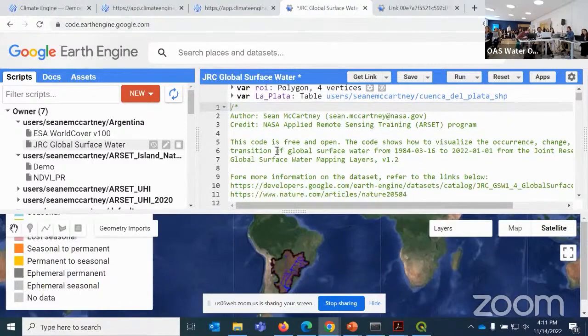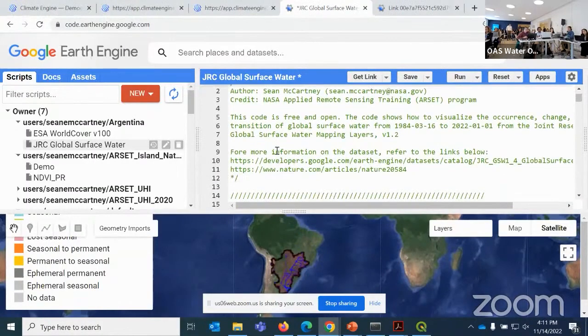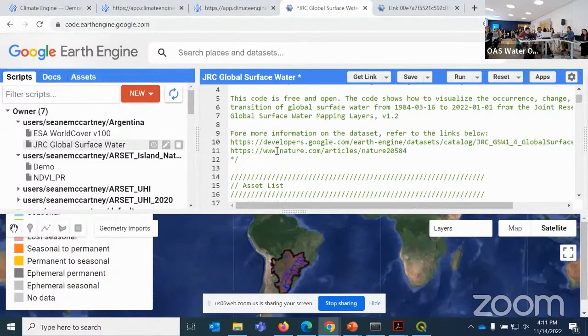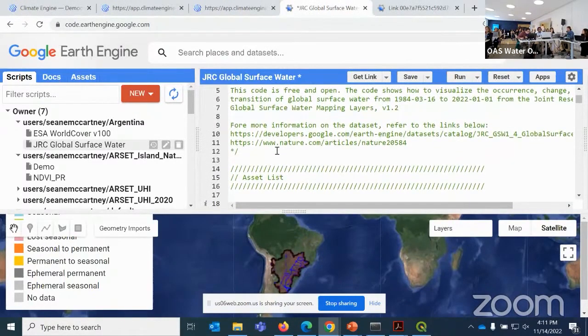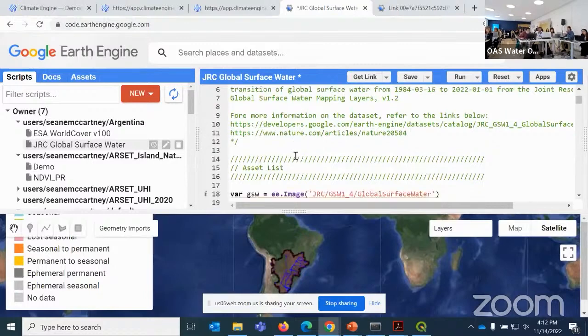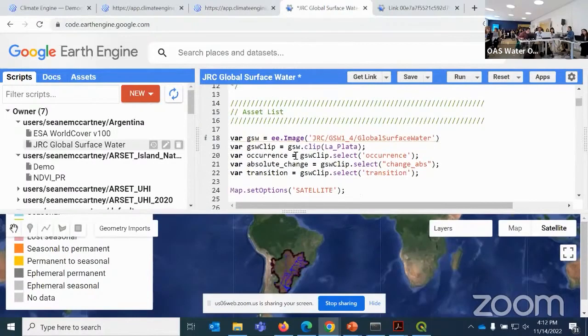And then the next section is just commenting, saying this code is open source. And if you want to learn how the data set was created, there's a really great article in Nature journal. You can read specifically the methods they used and the accuracy assessment that they performed, as well as a link to the source, which you can find on Earth Engine.